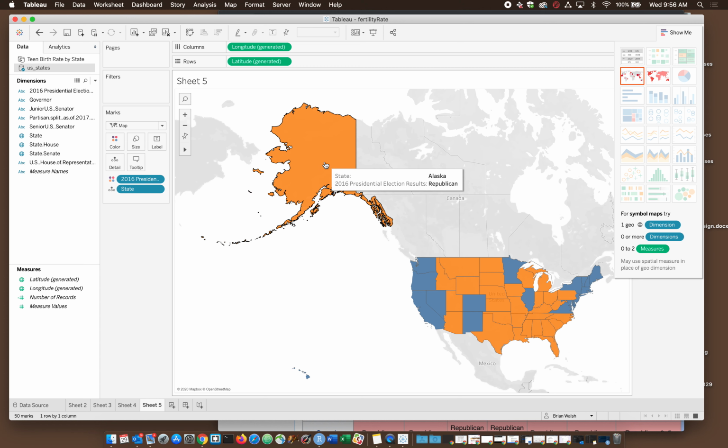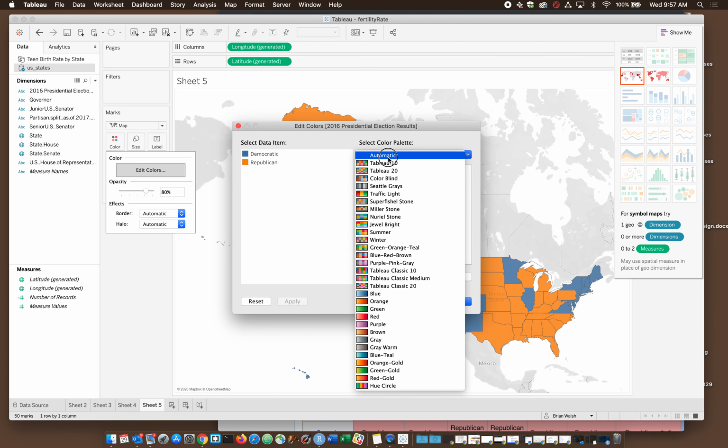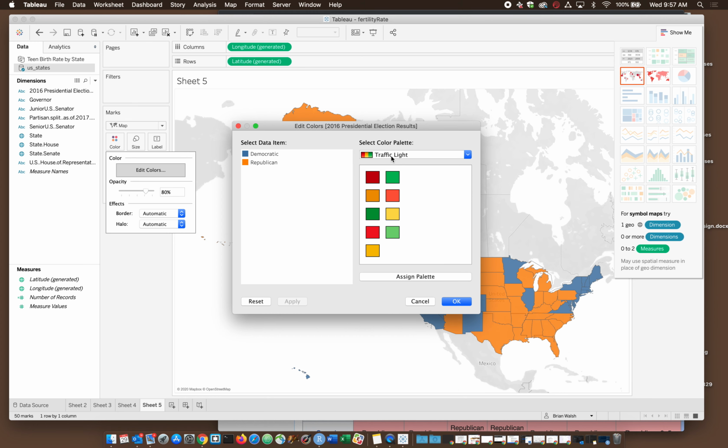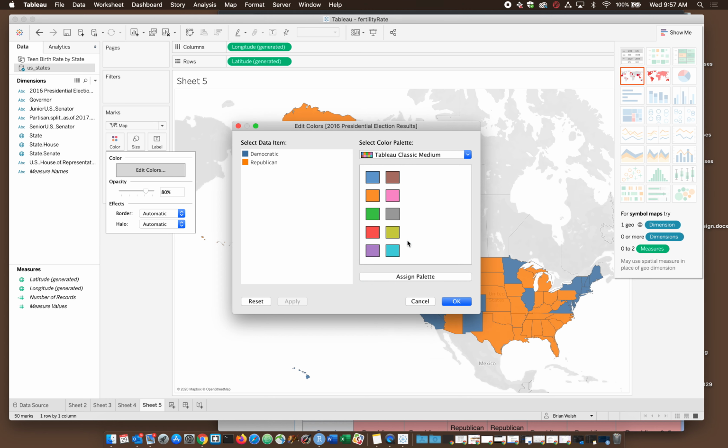So, Republican, Democratic. Great. The colors are off though, right? We should be able to click color and edit colors. And you'll see select a data item, select a color palette. There aren't any good reds in here. So I'll go to traffic light, which is just going to be, oh, yeah, no blues there, huh? Let's see. I don't like any of those reds either. It's a little pink. Now we could create our own custom color palette.